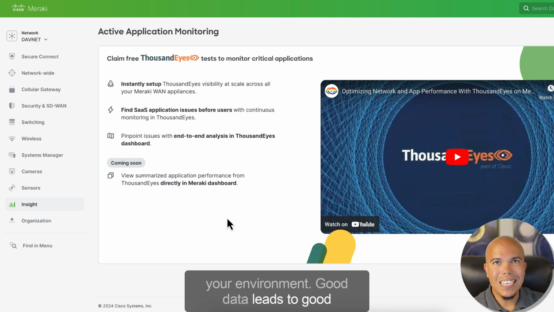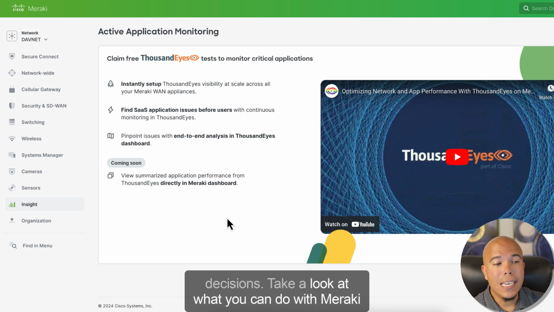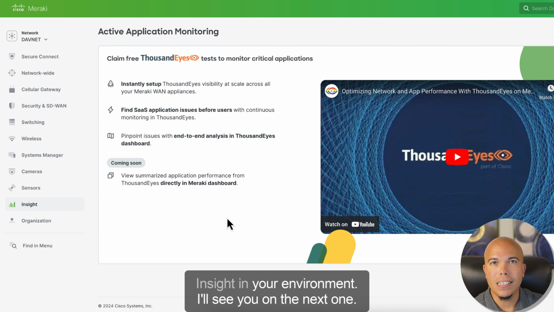Good data leads to good decisions. Take a look at what you can do with Meraki Insight in your environment.